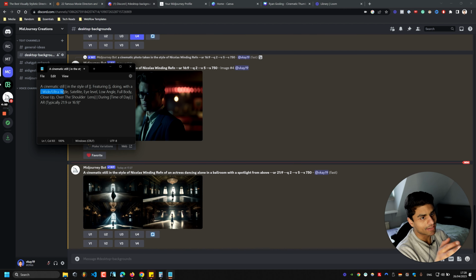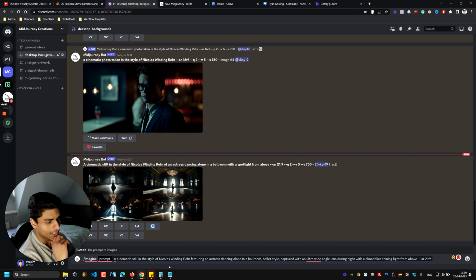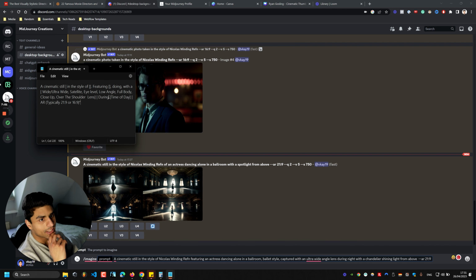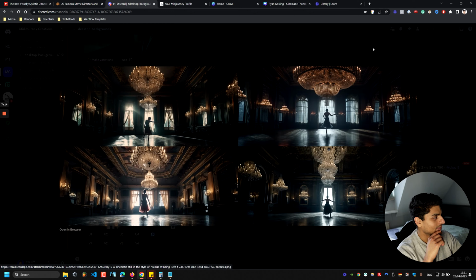So let's now add in this extra element here: captured with an ultra wide angle lens. Okay, so that's the next iteration in terms of complexity of the prompt. So let's see what it does. Aspect ratio 21:9. Wow.